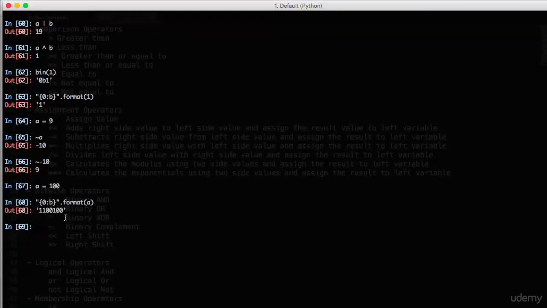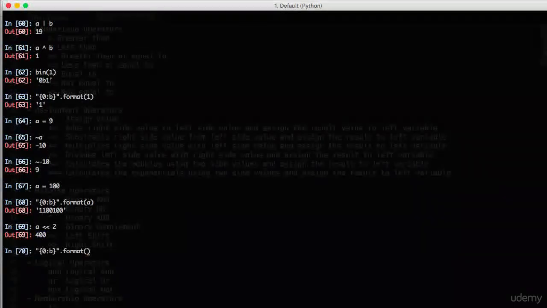When we apply the left shift operation on this variable A, let's check what was the result. Left shift 2. So the resultant integer was 400. Let's check the binary format of this 400. So you can see now 110010000. The binary format has moved two digits left, by adding two zeros on the right. So it has moved left actually.